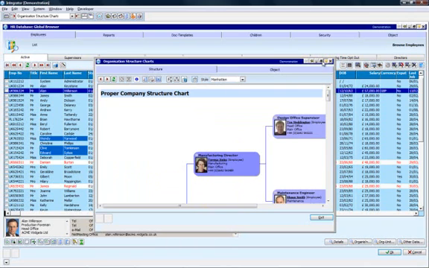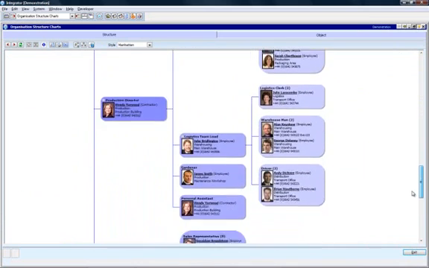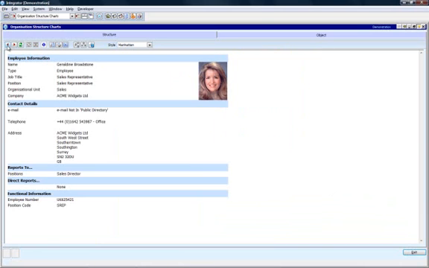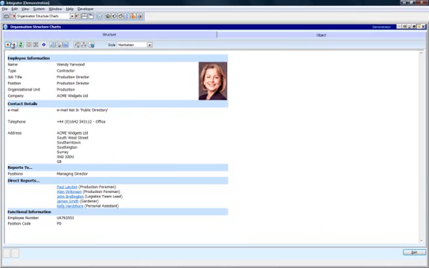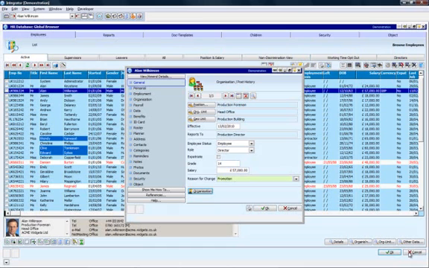And expand that view, giving the full structure within the organisation. This can be printed, and as an alternative, it can be navigated around. Or alternatively, it can be drilled down to see other employees within the database. Closing that view and moving on to the next details.